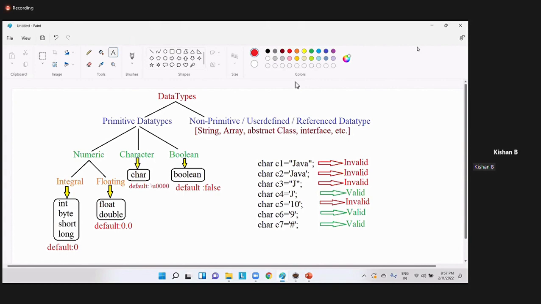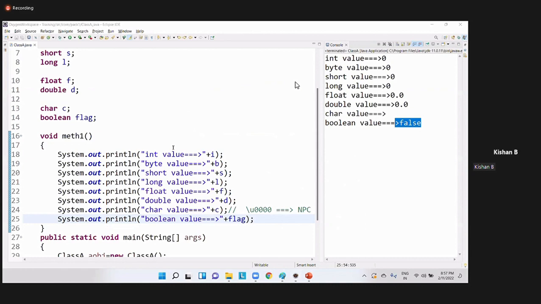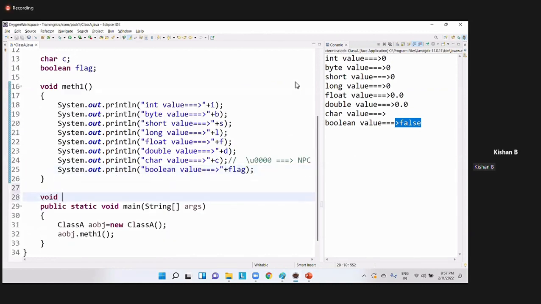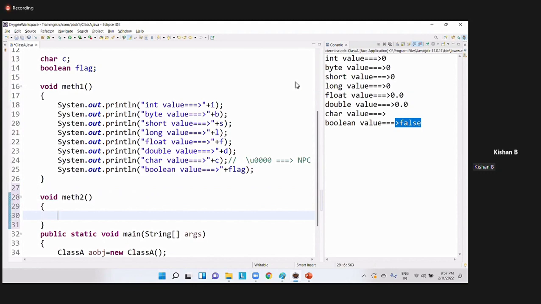Are you understanding me? For example, guys, if we are speaking about byte, let me try to do one thing. Let me take void method2 like this, and I'm going to take byte b1 equal to 120. Fine, no problem. I'm going to take 125. No problem. I'm going to take 127. No problem. I'm going to take 128. Am I getting an error? Yes, I'm getting an error.